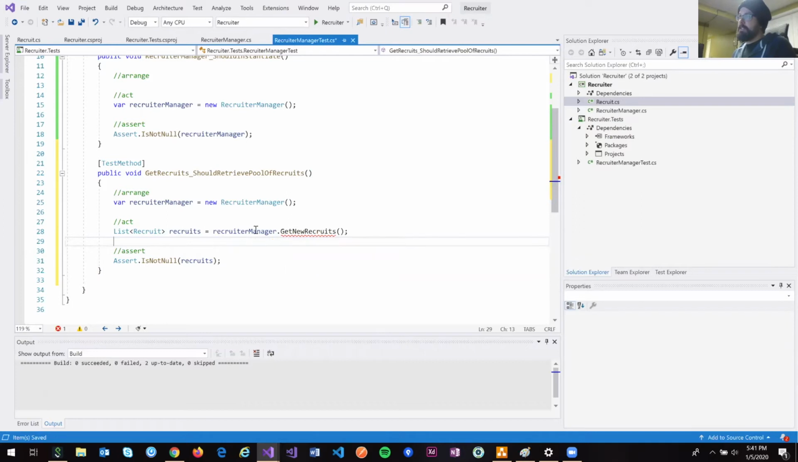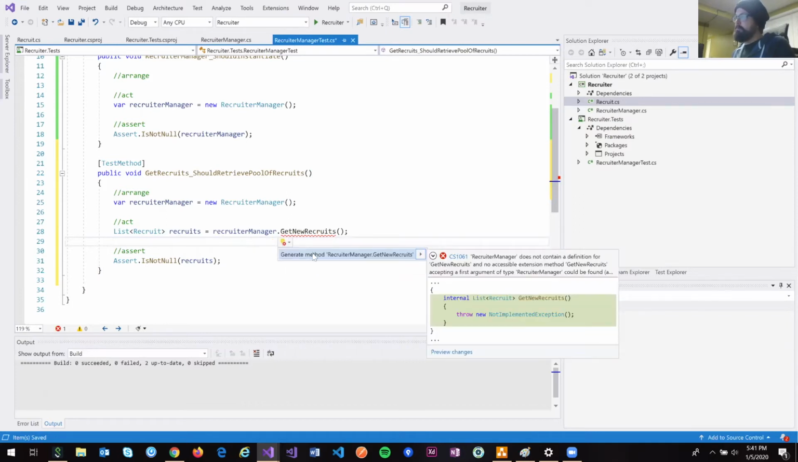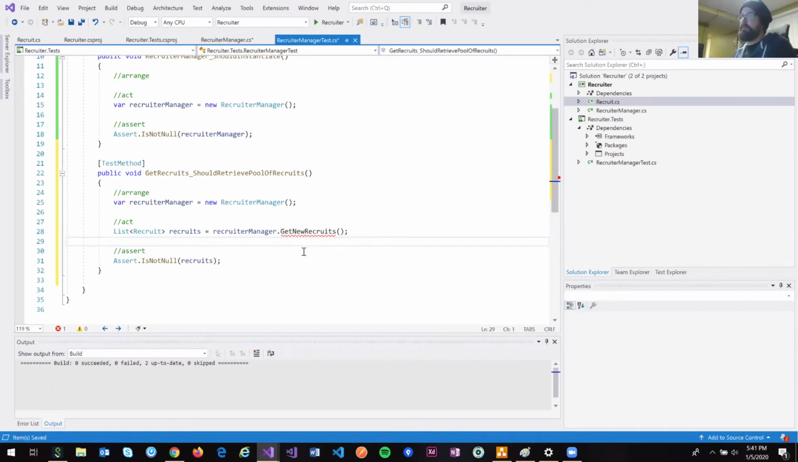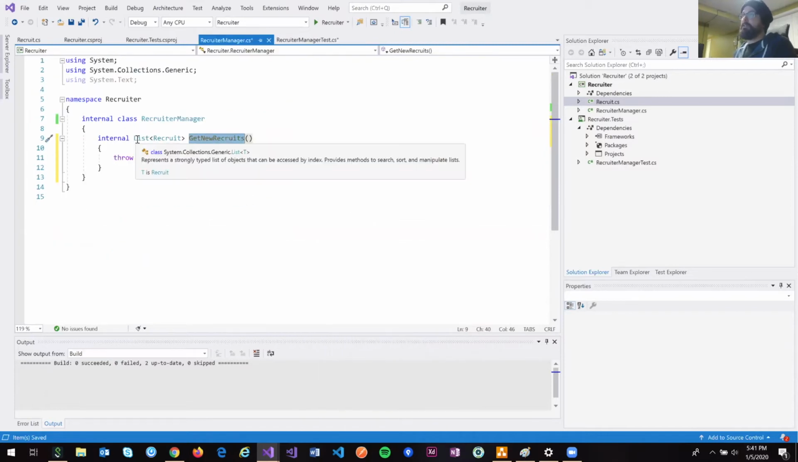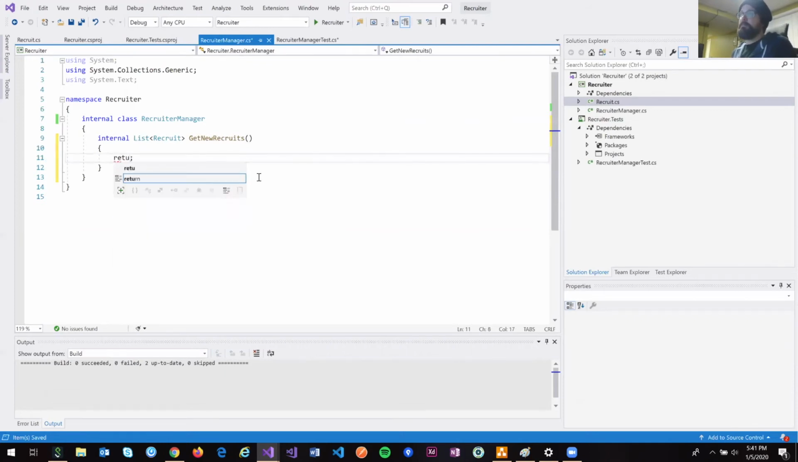At this point, because this manager exists in code, we can use our shortcut, generate the method, and go to that method, go to definition, and its goal is to return a list of recruits. Well, we're going to write just enough code so that the unit test passes. So I'm going to return a new list of recruits.